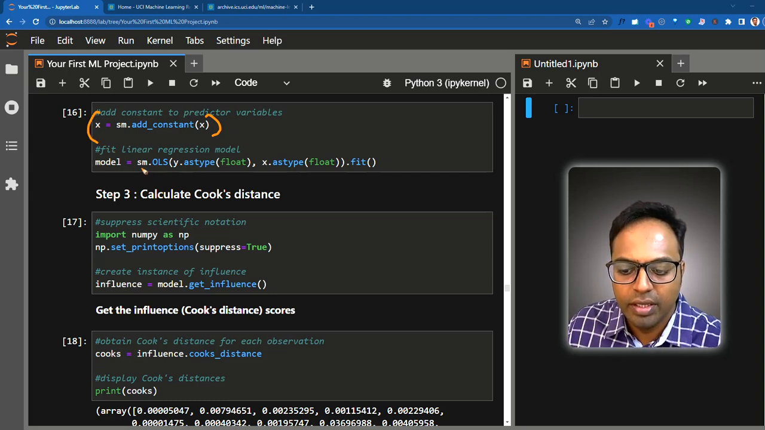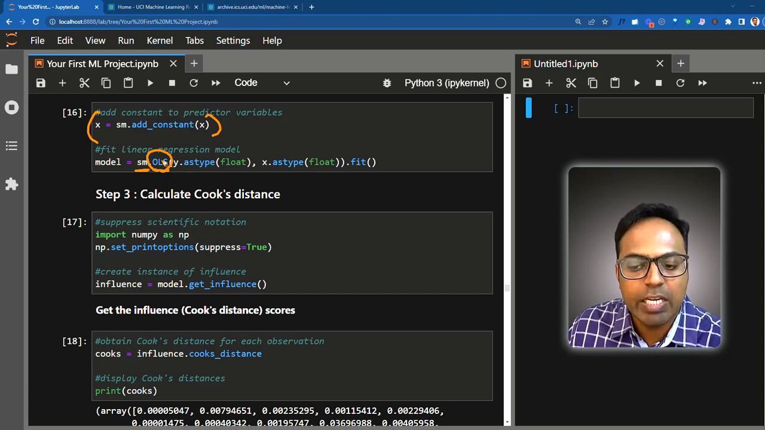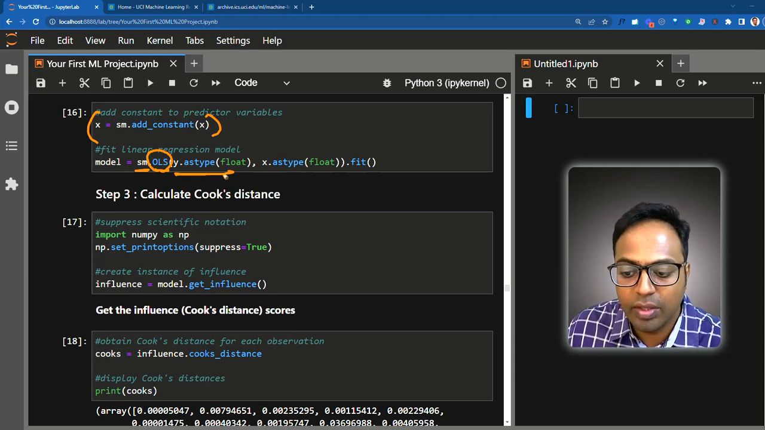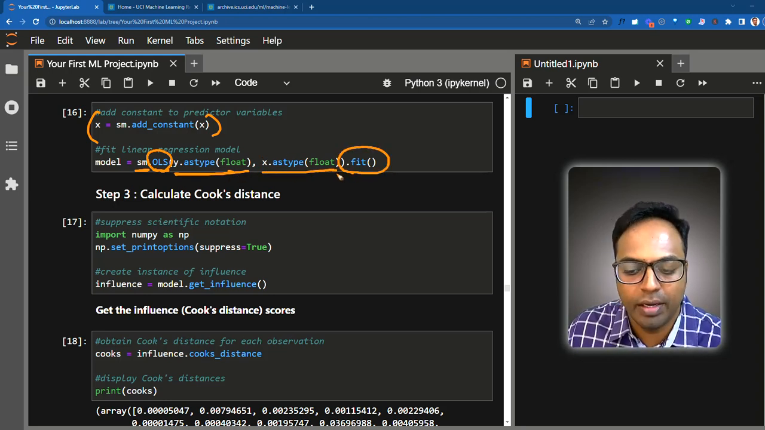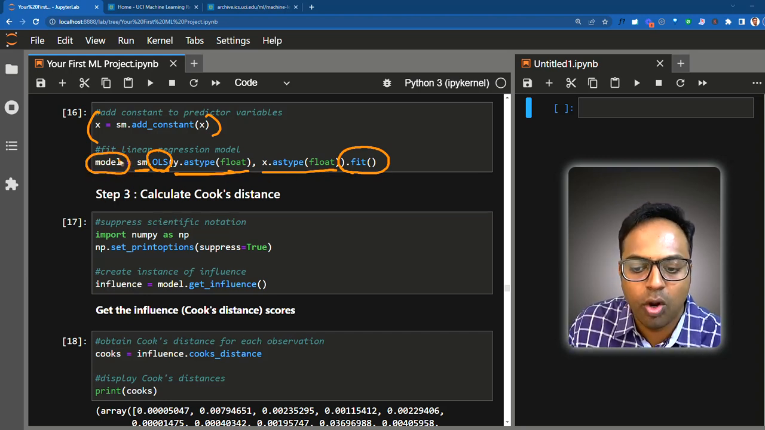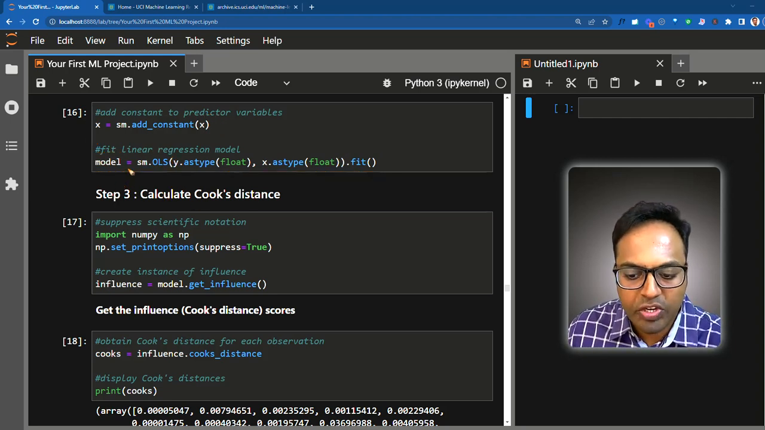Once this is done, use sm.OLS, ordinary least squares. This is the algorithm that statsmodels uses to build the linear regression model. So pass in the y first, then the x. We are storing it as floats, by the way, and .fit here will do the training part. So the model gets trained and gets stored in the model object. All right. So after that is done, the model is trained now successfully. That's all there is to it.